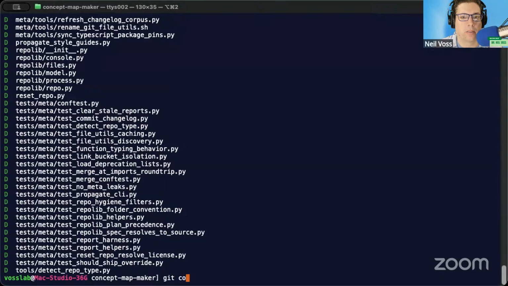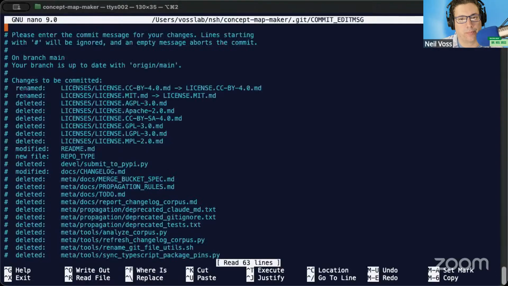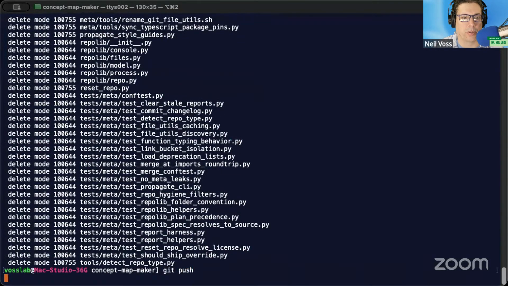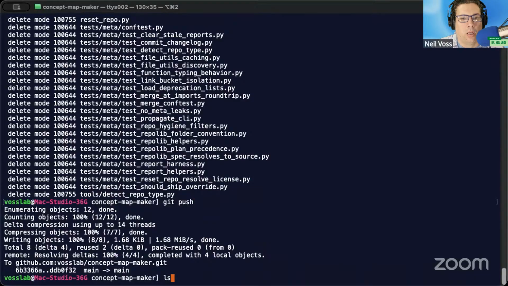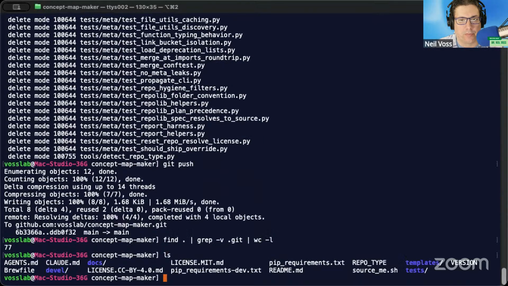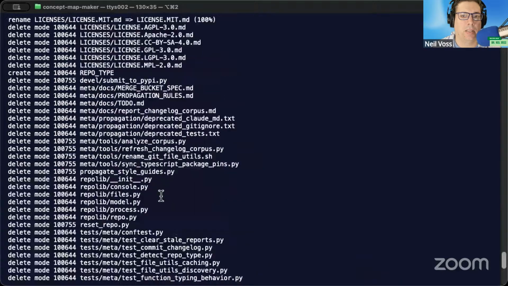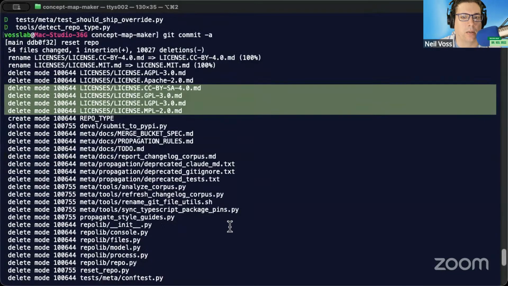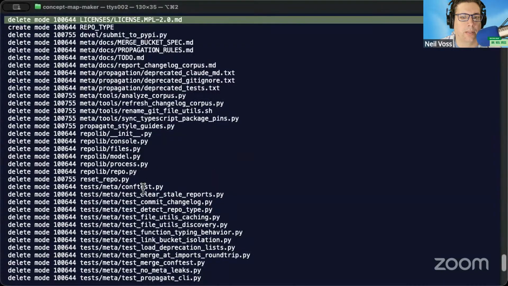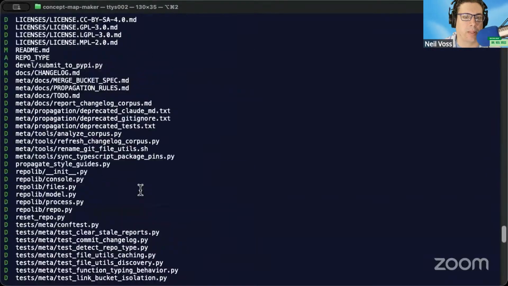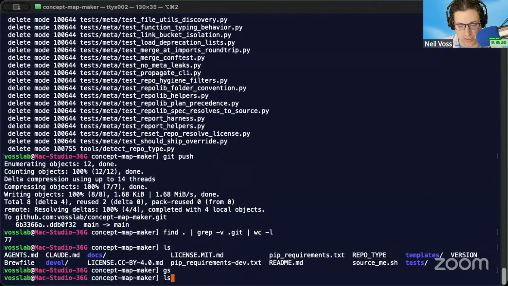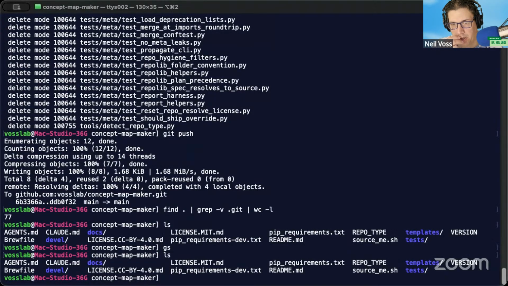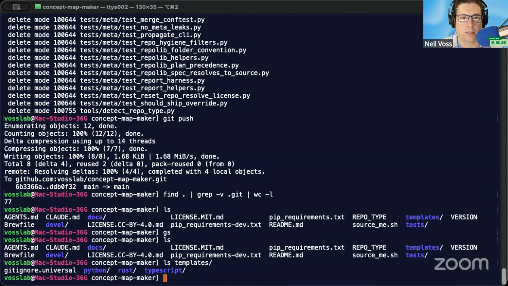Why did it not? Oh, I didn't commit them. So reset. I should add that to the script, and then I don't need to do this push thing. But yeah, now we're down to the 77 files. Everything's clean. It deleted a bunch of meta things. It deleted all the licenses I'm not using, and things that are part of the template that are just not needed. But it does retain a lot of code. Templates should not be there, so that is broken.